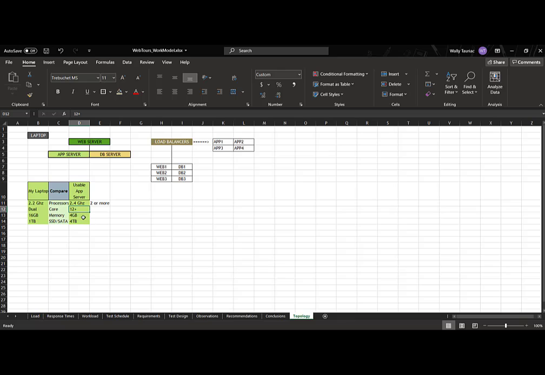Then, of course, the memory doesn't have to be as much as I have. 4 gigabytes is plenty. And then the data space typically is going to be much larger than a terabyte. So that wouldn't be a bad move from the laptop to a single server running the same application.